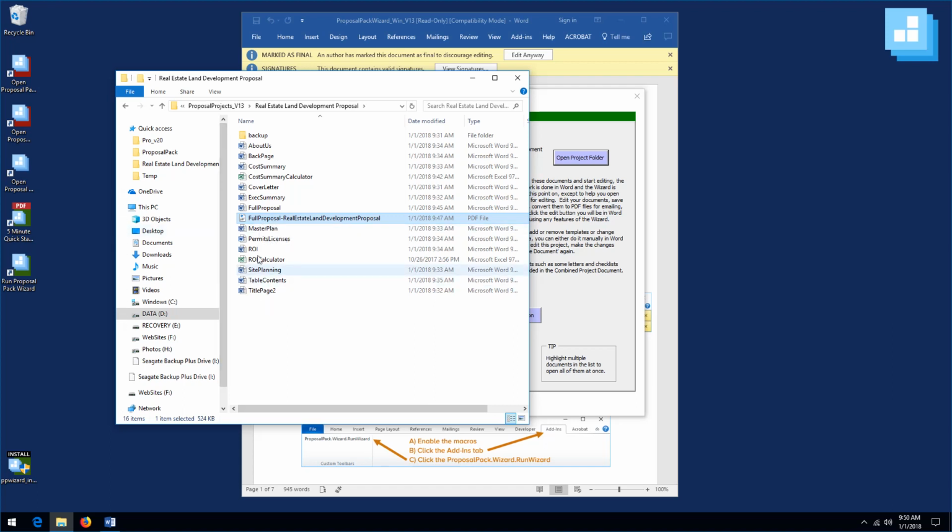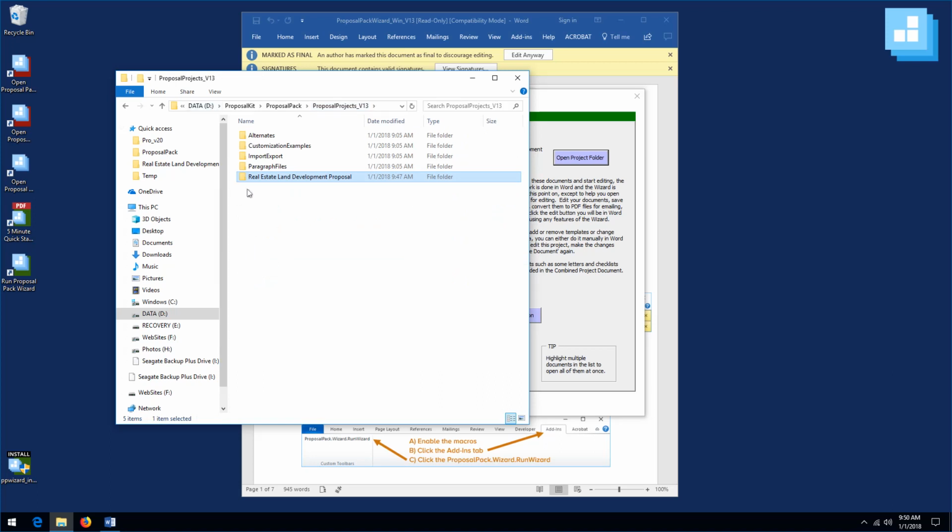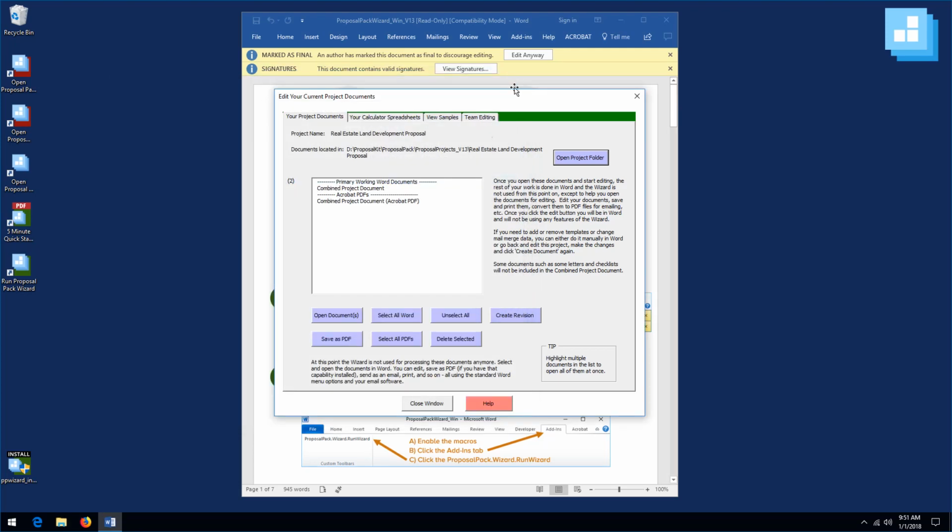All these individual pages you do not need to worry about. They are just combined together into the full proposal.doc. Your Excel spreadsheets, if you're using the dynamic linking feature, will also be here. The next time you create your next proposal, you'll just see a new folder and all your past work will still be here. That pretty much covers the basics of using the Proposal Pack Wizard.